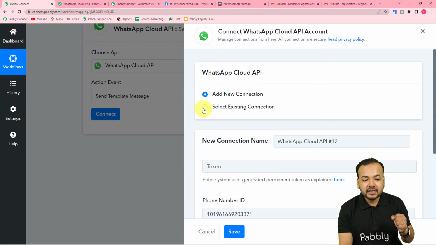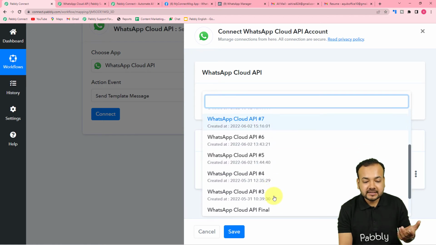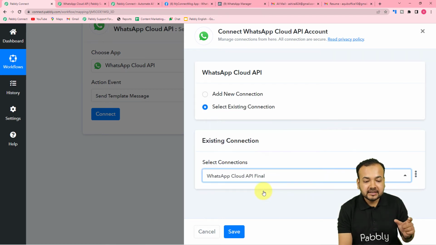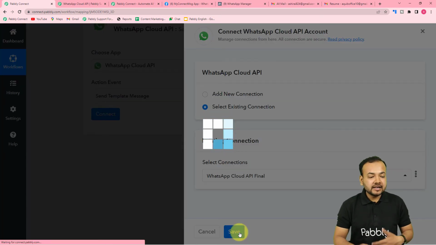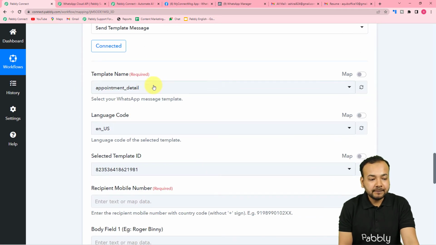You just have to click here on the select existing connection option, and from this connections list you can select any of your existing connections. Like I am choosing here WhatsApp Cloud API final that I have connected at this date and at this time. Okay, so I'm selecting this. All right, now I just have to click on save, and you can see we are getting connected again like this. And now it is asking for the template's name.